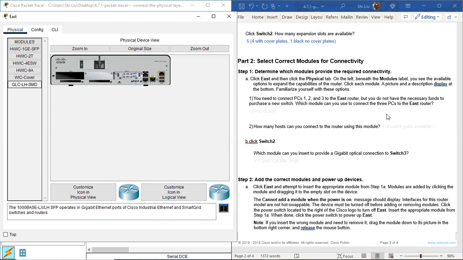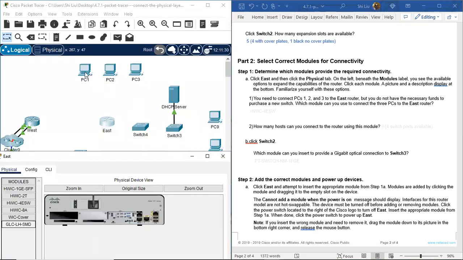All right, so next is a question. You need to connect PC 1 to 3 to the east router. Okay, PC 1 to 3 connect to east router, but you do not have the necessary funds to purchase a new switch. Which module can you use to connect the 3 PCs to the east router?